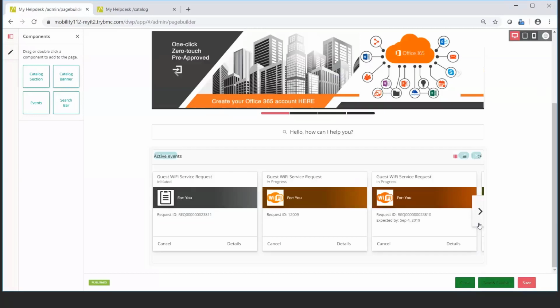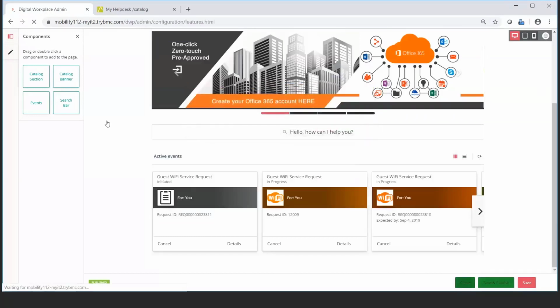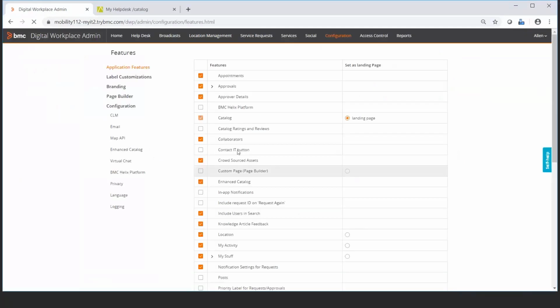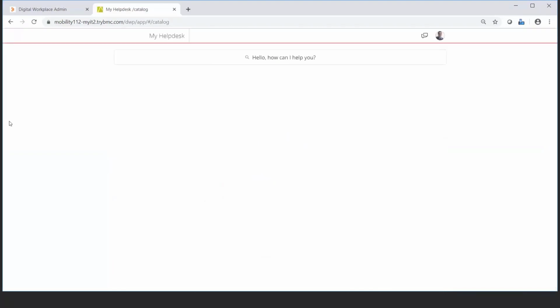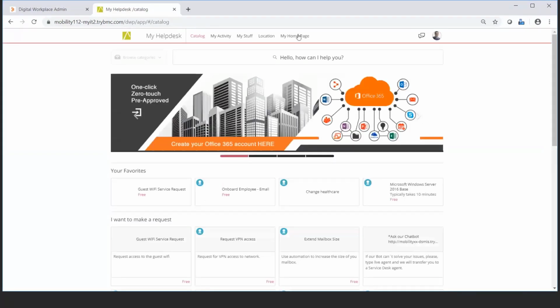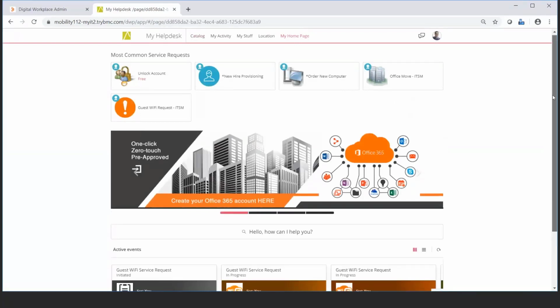So just publish this. Once you publish it, you close it, confirm, and then you go back here, you enable the custom page option. You can also make that custom page as your landing page. Just refresh the browser. So you can see your custom page here with the name that you provided and the way you designed it.